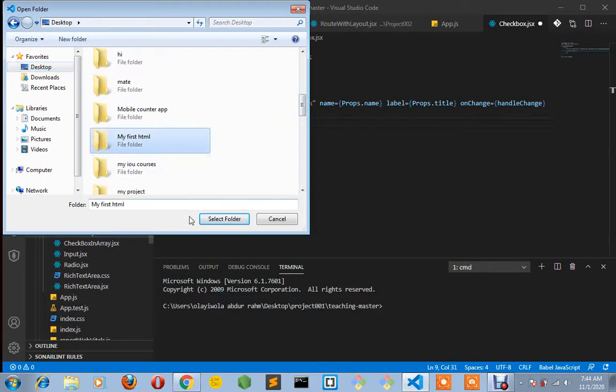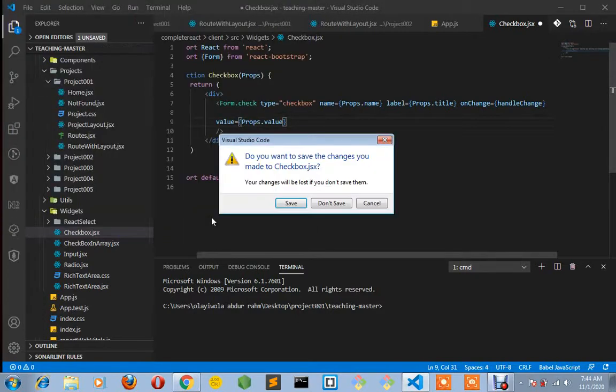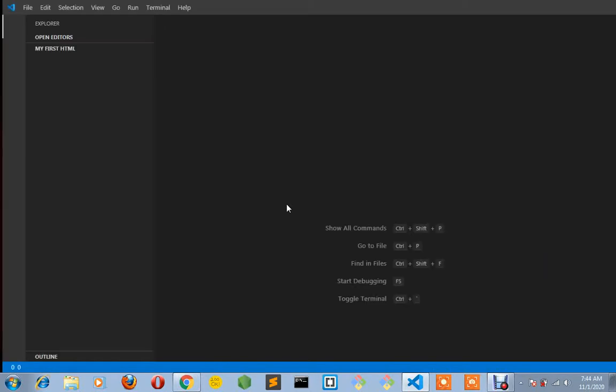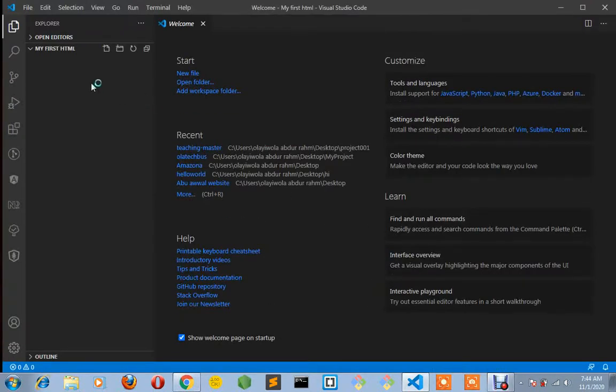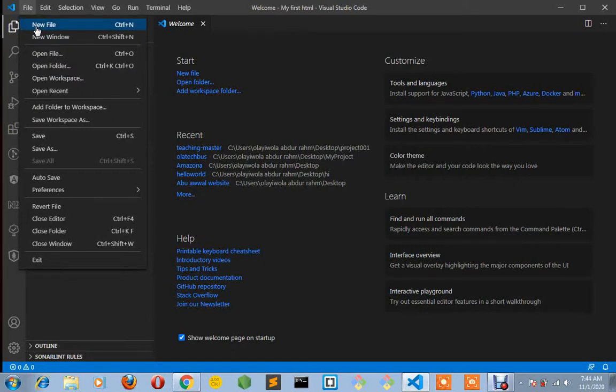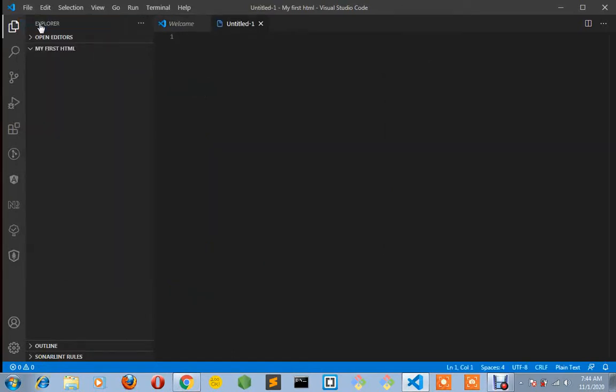Okay, yes. Now, once the folder is selected, then you have this page. So this is the folder name. Now, in this place, you can create a file. So you go to file and click on new file.